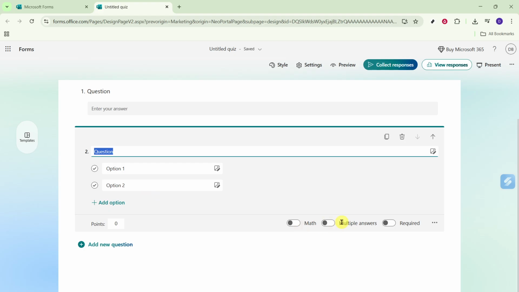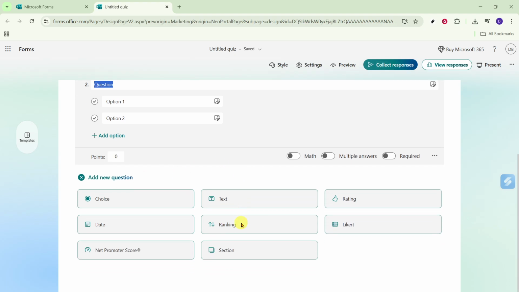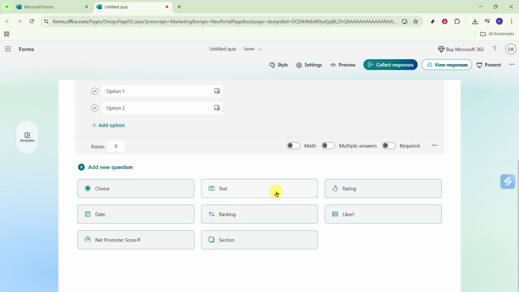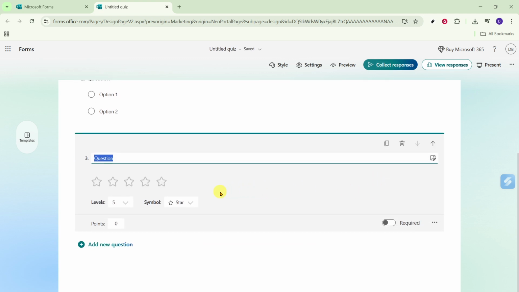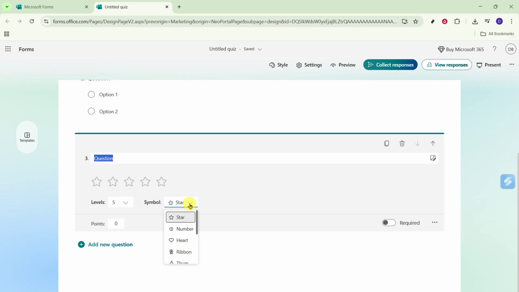Add a new question again to continue building out your quiz. You can mix question types as needed to keep things engaging. When you're ready to gather a quick opinion or gauge confidence, choose the rating type. This displays stars or numbers. Click the star icon to switch between symbols and adjust how many levels you want. 5 is common, but fewer levels can simplify decisions. Add labels like poor and excellent to make the scale crystal clear. Add another new question if you need to expand the quiz further.